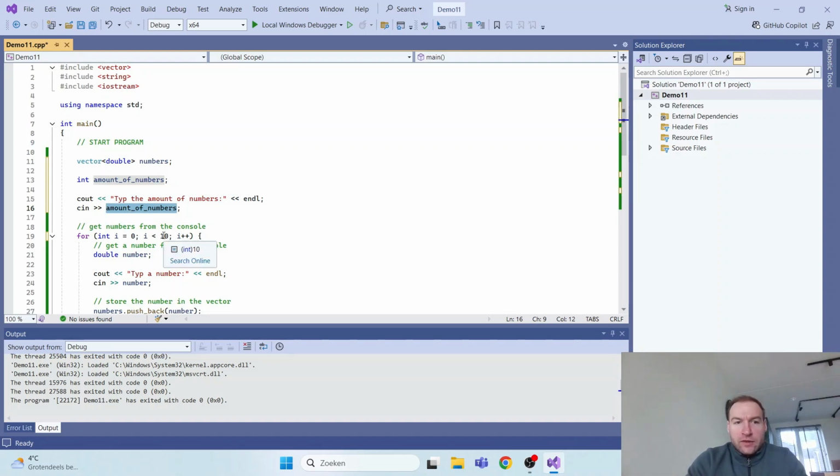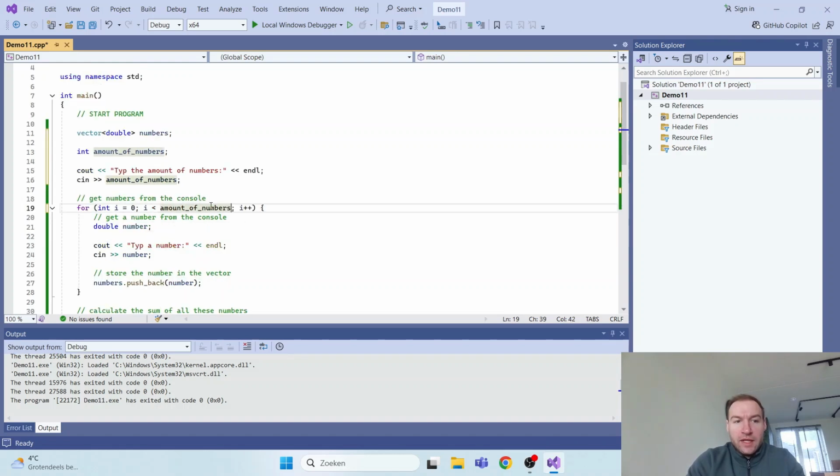And instead here of using a hard-coded number, we can use the number in this variable here. So we change 10 here to amount of numbers. So now this for loop executes as many times as the value in this variable here. So for example, if I did enter the number 20 here, so the value 20 is in this variable, then this for loop will be executing 20 times. So meaning it gets 20 numbers from the console, and all these numbers are being stored into the vector.